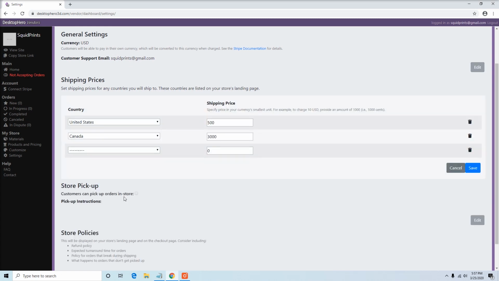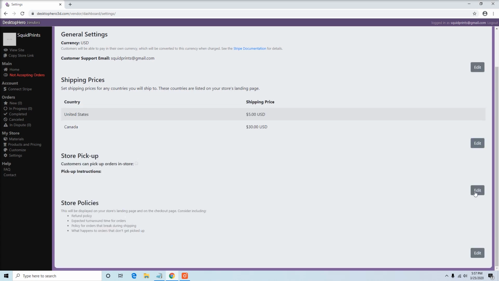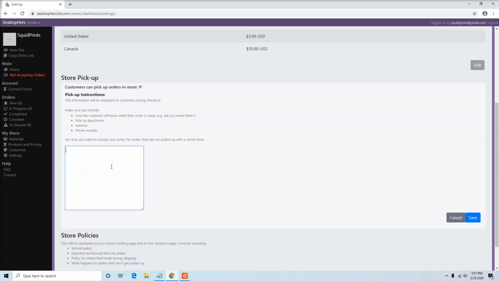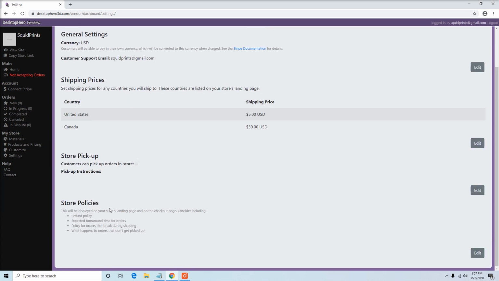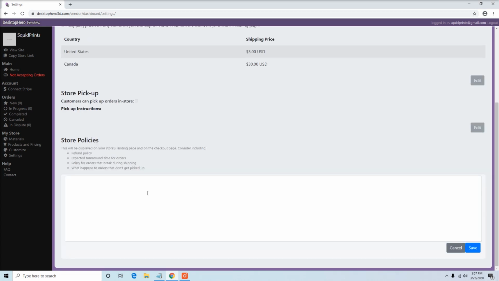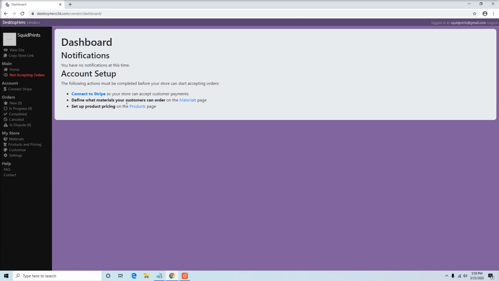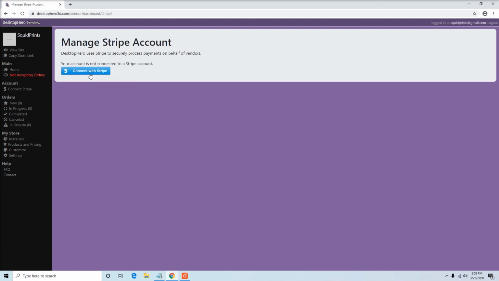You can check this box if customers are allowed to pick up orders in store. Include pickup information. I'm going to leave this unchecked right now. And here's where you'd enter in policies for your store, refund policies, expected turnaround time for orders, etc. So my currency is United States dollars. Head back home. I'm going to connect to my Stripe account.